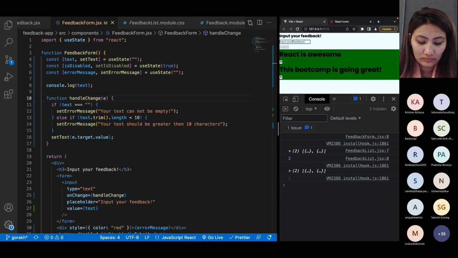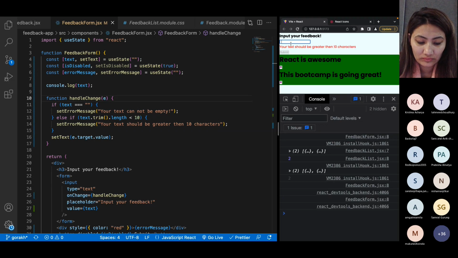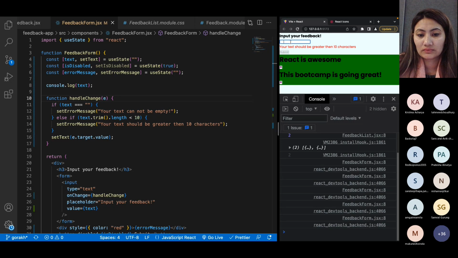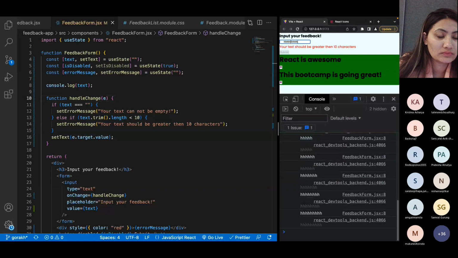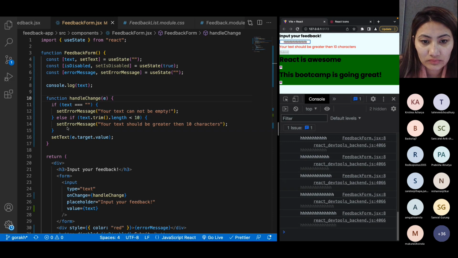Typing a space here: your text cannot be empty. Now I'm typing 2 spaces there. It says your text should be greater than 10 characters. Now this string will not be counted if I write something there. So I'm writing something which will now be greater than 10 characters. So once it is greater than 10 characters, then we should remove that error message, right?